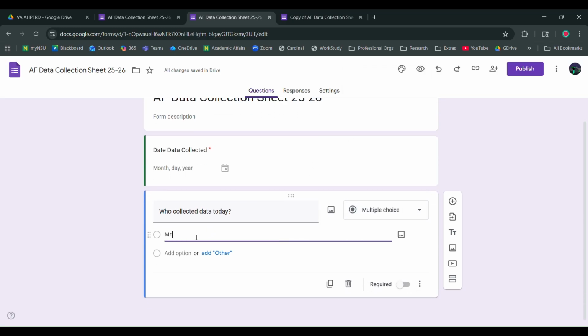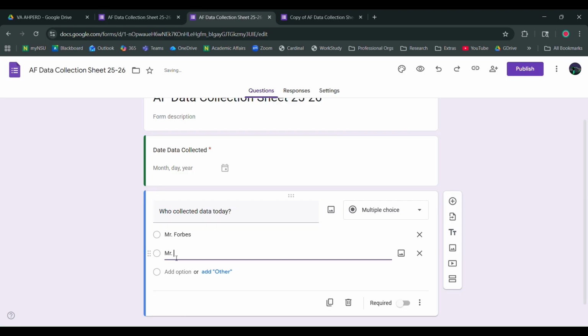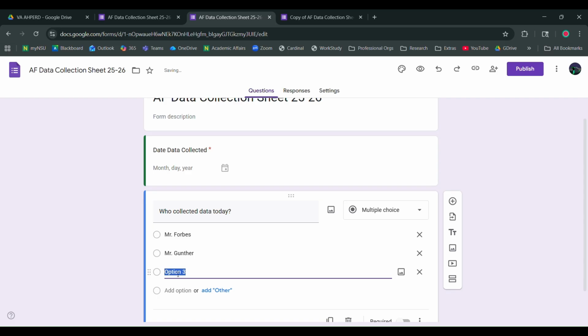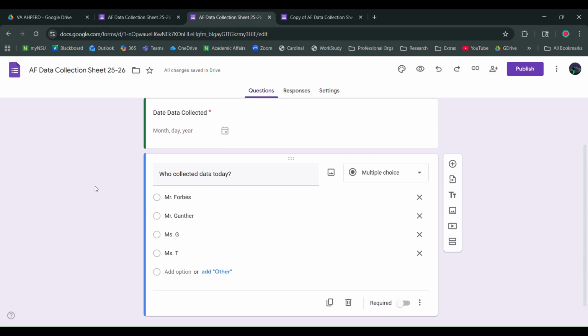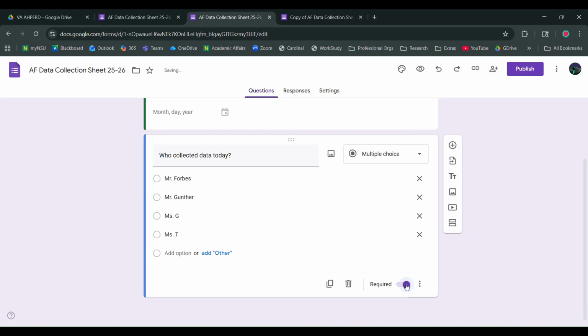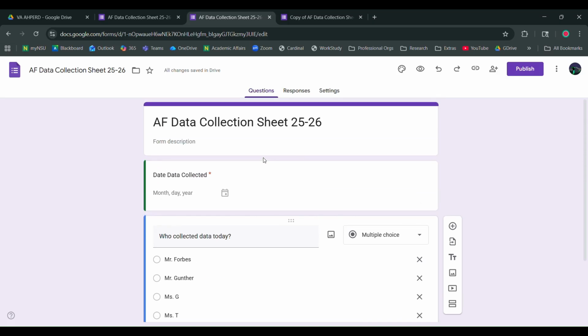So let's say it was myself, the adaptive PE teacher, and it was Mr. Gunther maybe is also part of it, the physical education teacher. And then we have Miss G, who might be the physical therapist, and possibly maybe we have a teacher assistant that's also helping us collect data. So it'll be important to kind of know who is collecting that data so you can refer back when it's the end of the quarter. As always, hitting that required button will save your life.